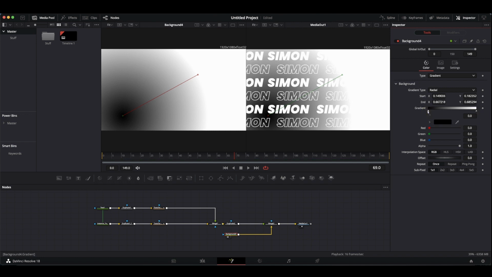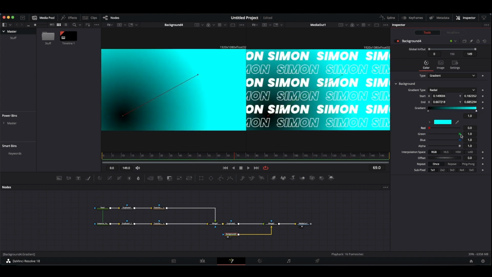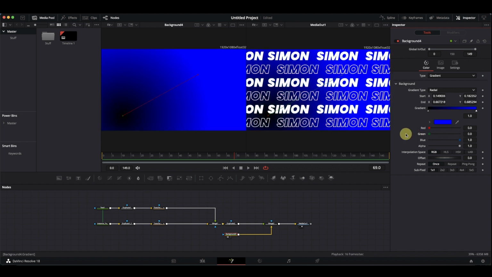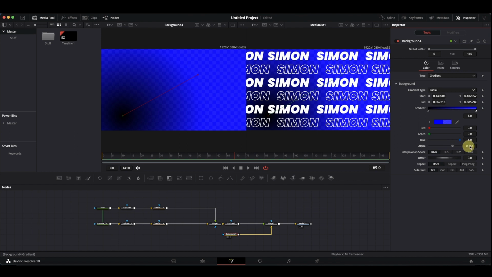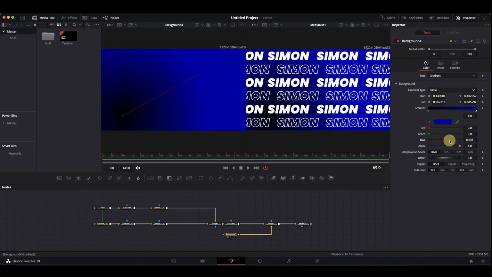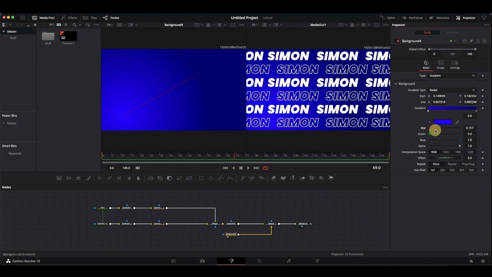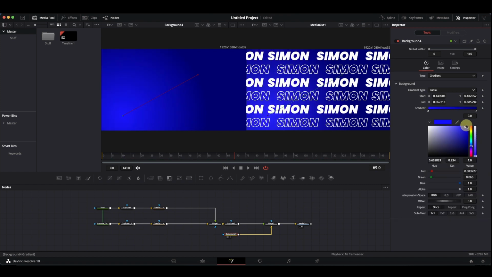Whichever one is white is the current selected color, and then we can make this whatever color we want. Oop, that's the alpha, didn't want that one, wanted that one. And then we can select the other one and we can make that maybe somewhere around there. Play around, get the look you want.